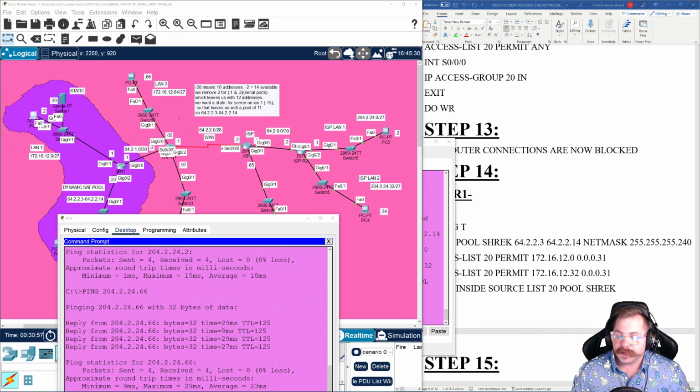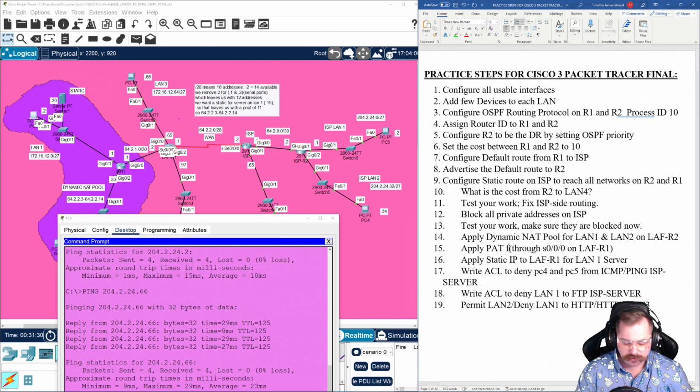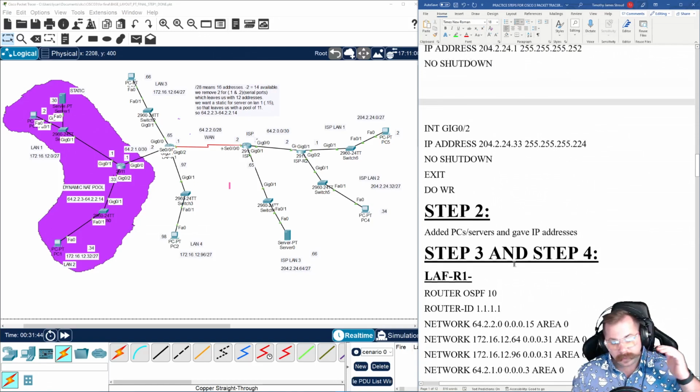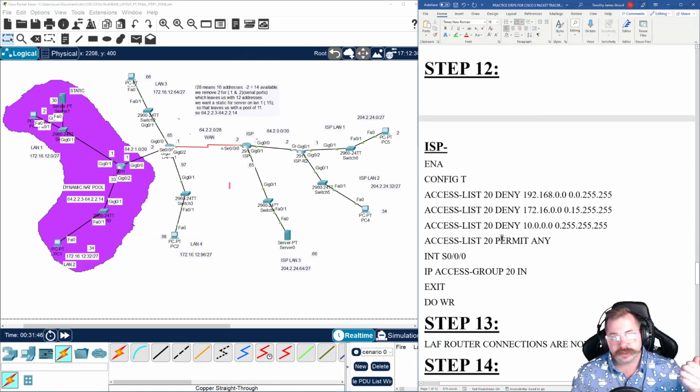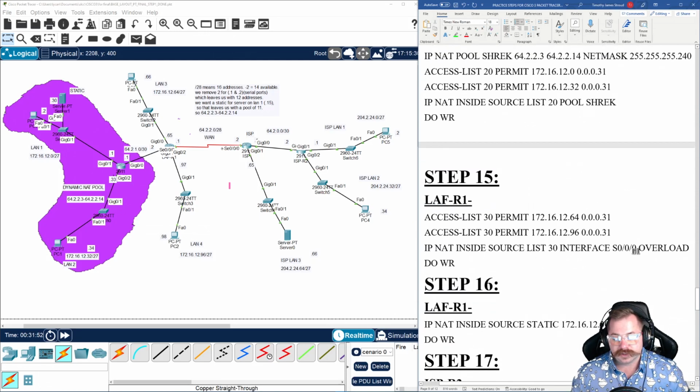All right, that's 14. Excuse me. So what is step 15? Apply PAT for LAN 3 and LAN 4. These networks, give them a translated address through this one port, which in our case is S/0/0/0. Right? And we call it PAT because we use the overload command, which means they're going to assign different ports to every single one of those connections. So this is NAT, but this is PAT now because we put overload on there.